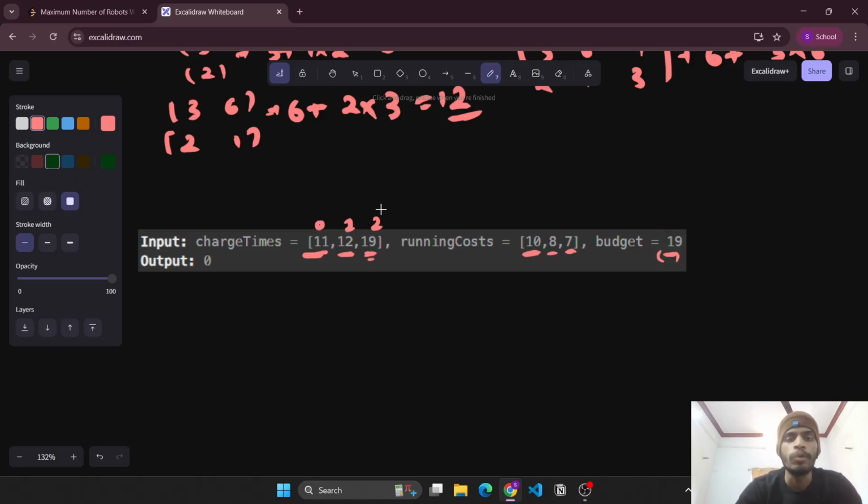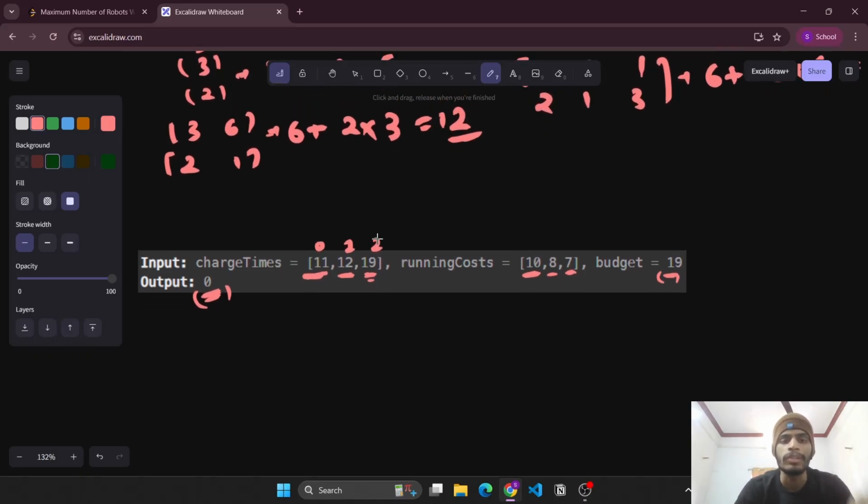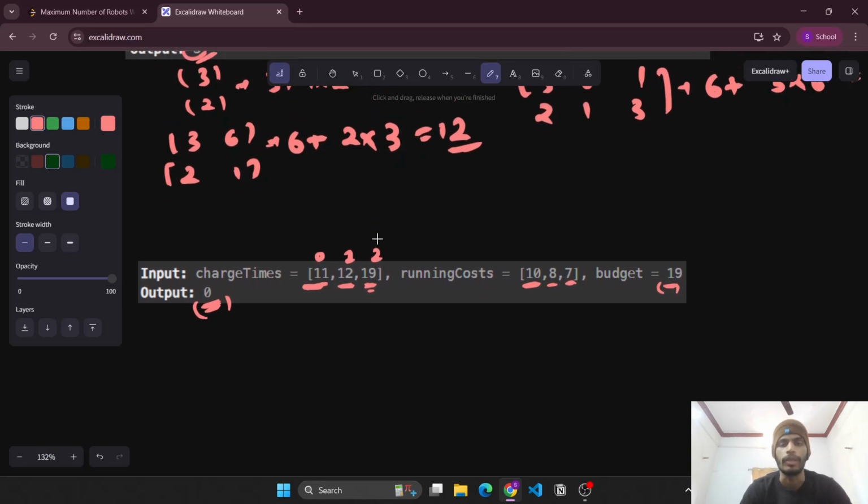So running more than one robot is also not possible. In this case we'll simply return 0 because it is not possible to run any robots. The maximum contiguous segment that we can choose is simply 0 here.